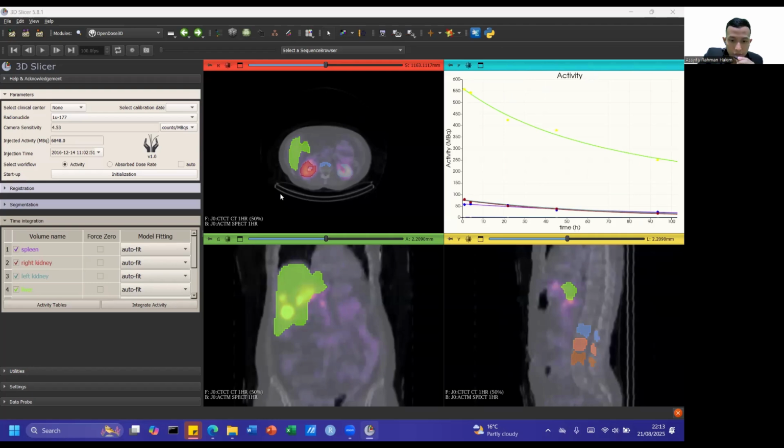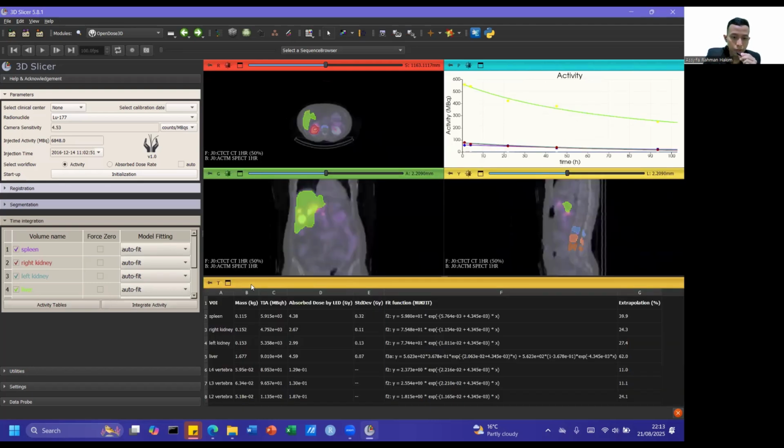So next, we can click integrate activity and it will show some tables here. Since here I use the activity workflow, it will show the time integrated activity column, along with the absorbed dose for each organ, along with its standard deviation. Each organ also contains the information of mass and its fitted functions in here.